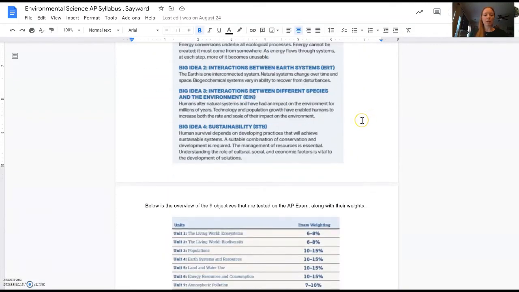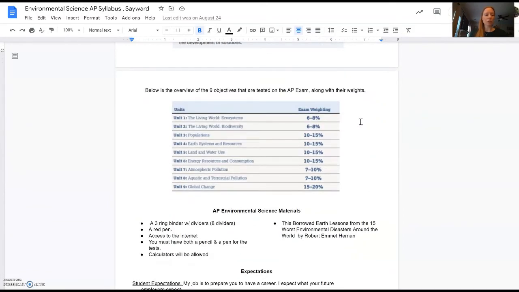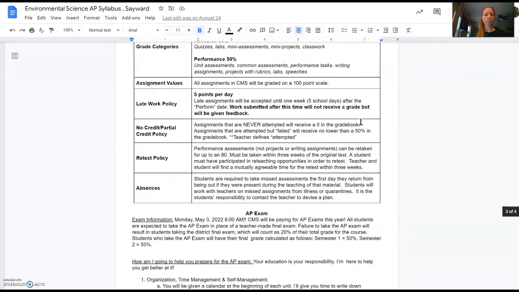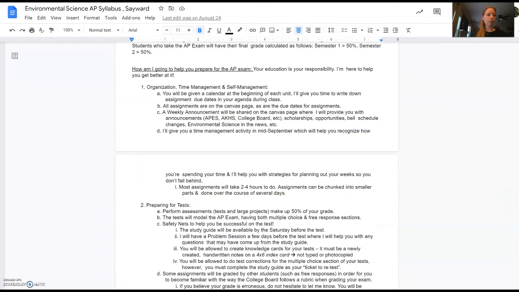Organization and time management are 2 skills I'm hoping to help your child with this year. Each unit, students are going to be given a calendar which outlines lessons, schedules, and due dates. Each week, I will also send out a newsletter through Canvas inbox. The newsletter has class updates, due date reminders, as well as school-wide announcements and College Board announcements.